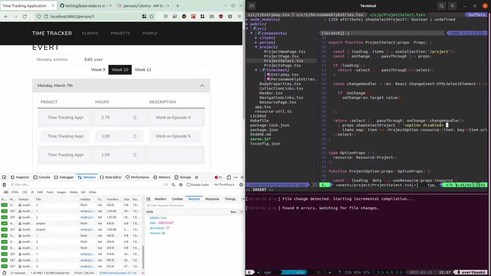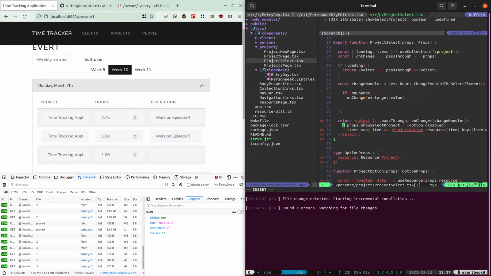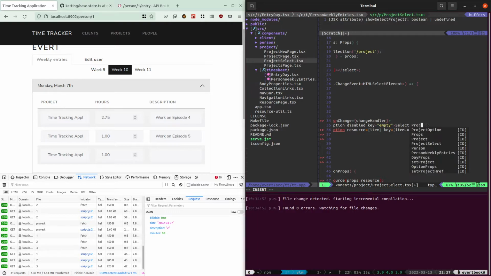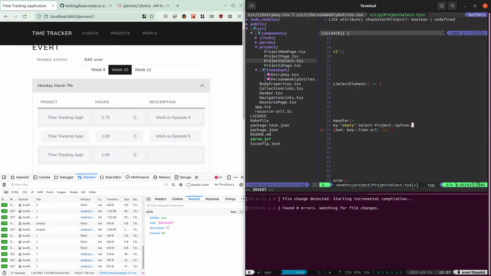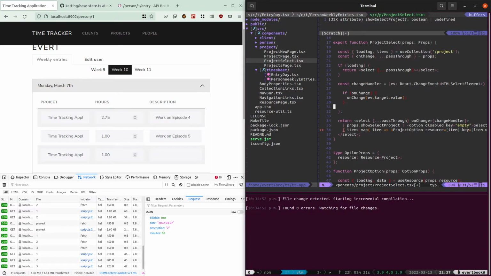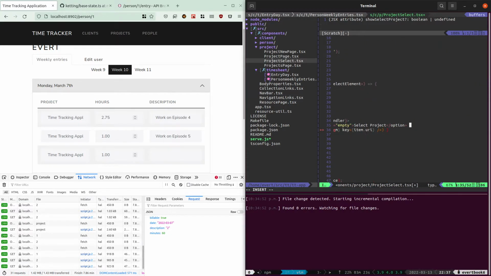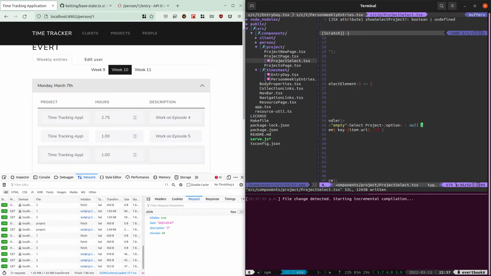Can I do disabled? And then for key is empty, and just wanted to show this select project. I really like these standard select components because there's going to be a lot of places where a user will have to select a project, and this basically lets me build this component once and reuse it everywhere.